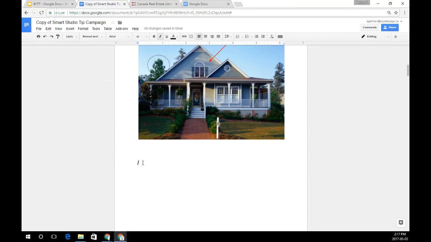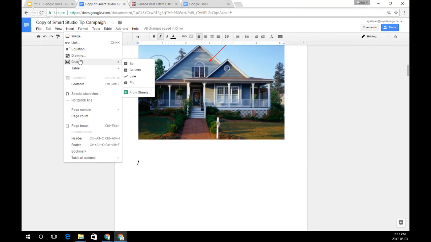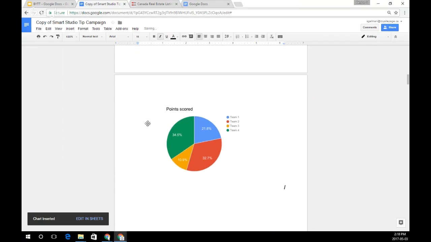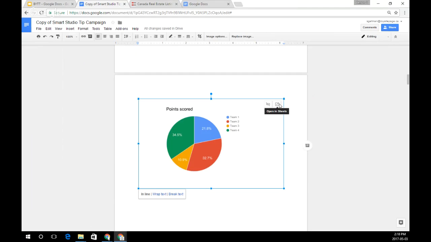Now, what else can I insert in here that I think is pretty useful and fun? I think charts are something you might want to use. So you can choose different kinds of charts, and you can also get one directly from Sheets if you have information in Sheets. But let's say you don't, and I'm going to show you a pie chart. So I clicked on pie chart, and here, this is just a little template. So when I want to change this, I click on this guy, and I'm going to say Open in Sheets.